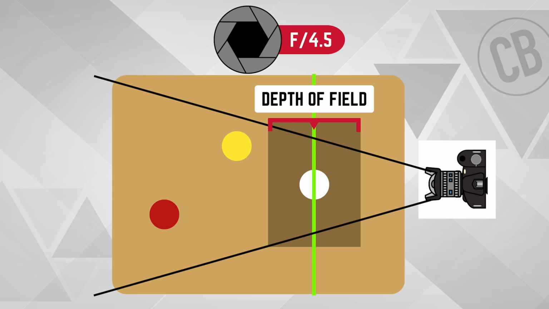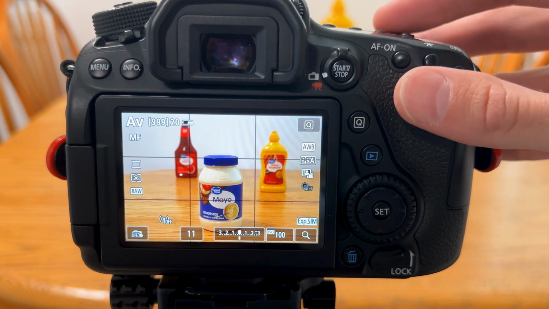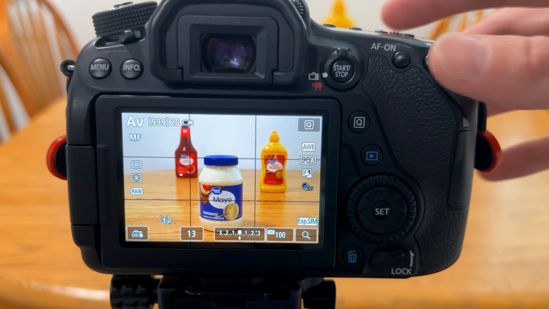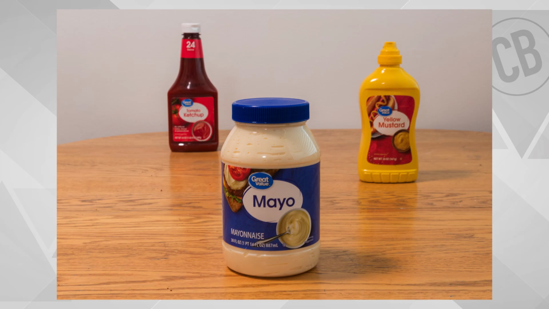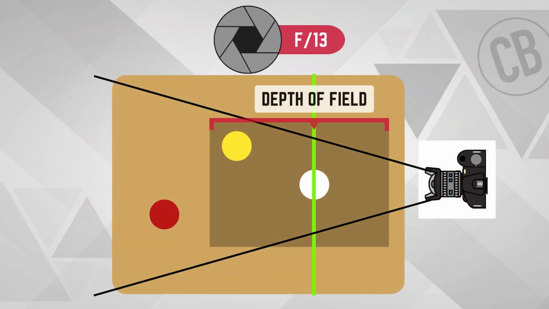Now let's try something more in the middle. I'm going to set the f-stop to f13 in this case. This will give us a wider depth of field, hopefully to include the mustard as well. Let's take that picture. We can see that in this picture, the mayo is still in focus, but now we're able to read the mustard, and the mustard is in focus as well. We've achieved that wider depth of field using a narrower aperture.